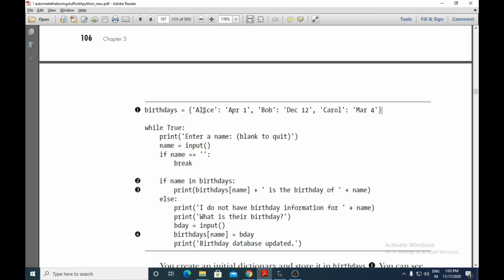So what is the key here? The key is Alice, the value is April 1. Again, the key is Bob, the value is December 12. And the key is Carol, the value is March 4. So the key-value pairs are nothing but the names and their birthdays.